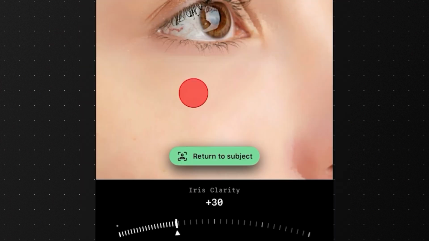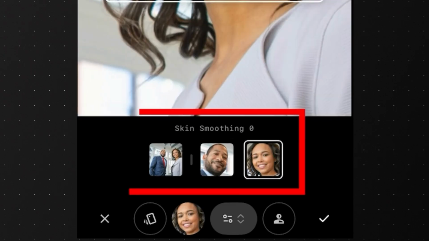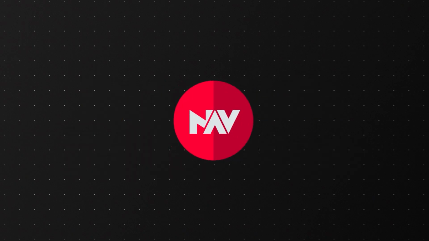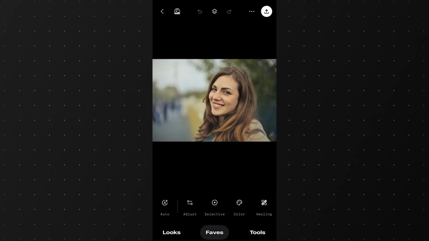There are a lot more new options to tune the portraits in the Snapseed's Portrait Tool upgrade. Let us see how the new menu options work. I have this photo of a portrait opened in Snapseed app.